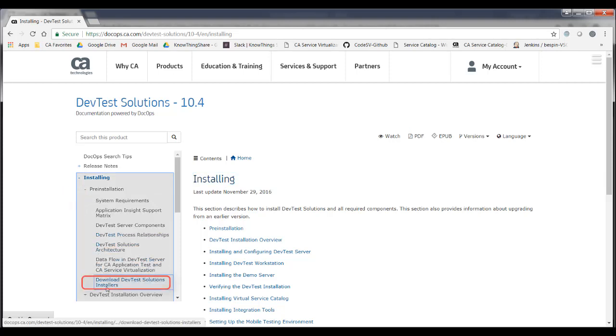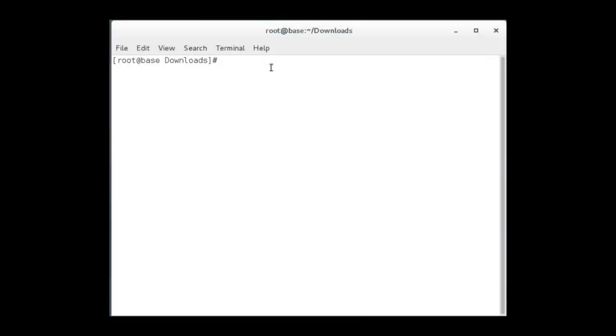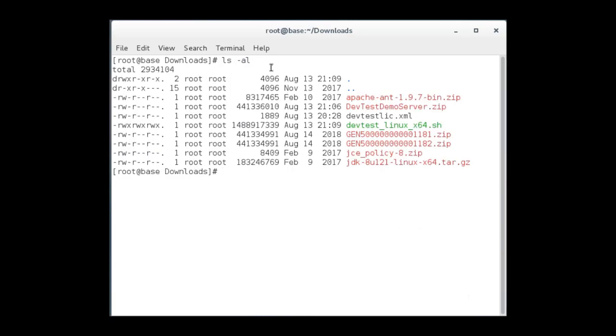Okay, so let's go ahead and talk about installing DevTest Server. So I've already downloaded my installation files, so let's take a look at those. And here you can see the DevTest demo server zip file and the DevTest Linux 64-bit installer file. You can also see the license file that I got directly from CA. And this is the license file that you need to use on the machine where DevTest is being installed. If you don't have a license file, there's information about how to get one on the DocOps space as well.